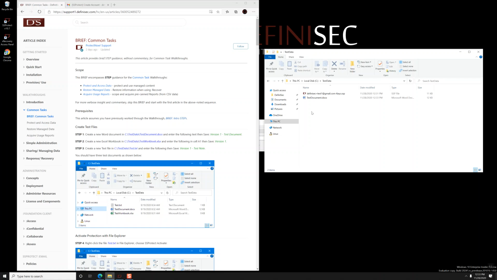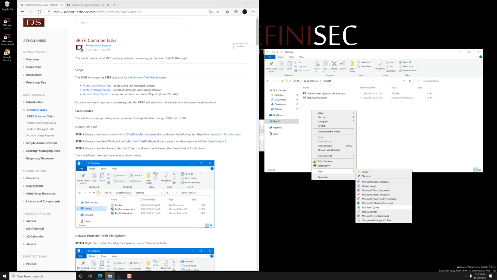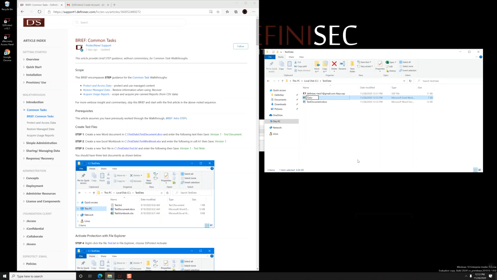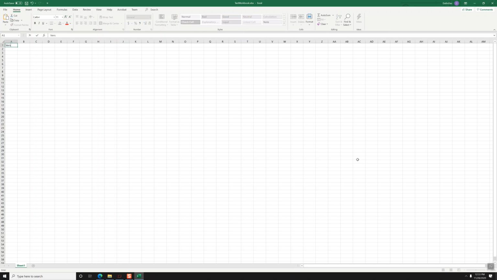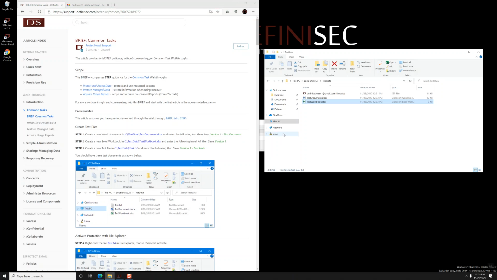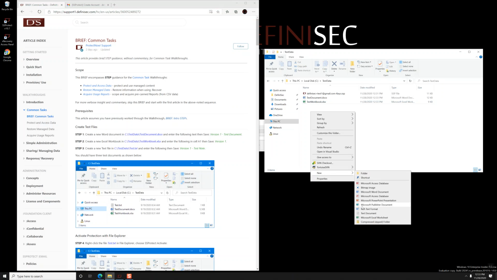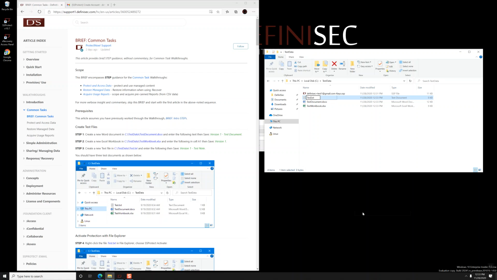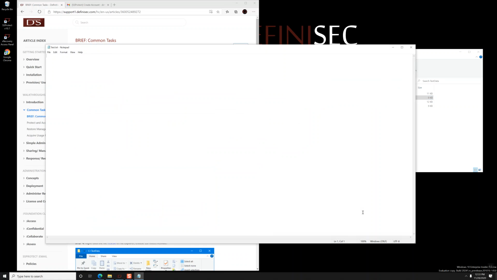I'm going to do the same thing with an Excel. I guess they call it a worksheet now. It used to be called a workbook. So we call it test workbook because we missed the transition. We'll open that up and put version 1 up at the top and save and close that. And finally, we'll create a text file called test and version 1 test note. And we'll save and close that.